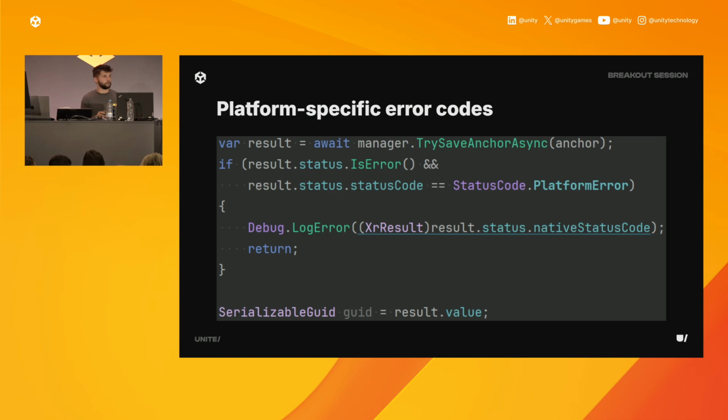We also support platform-specific error codes. So here's some sample code that uses that persistent anchor API. Await manager.TrySaveAnchorAsync. We pass our anchor in. We get a result back that contains a status and a value. We check that status. If that status is an error, don't read the value. Otherwise, you're good to go.